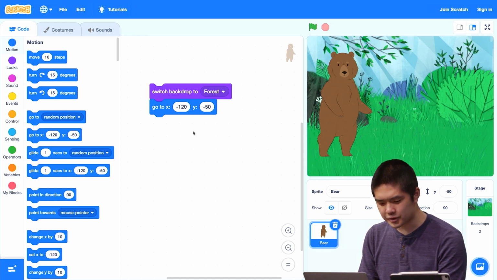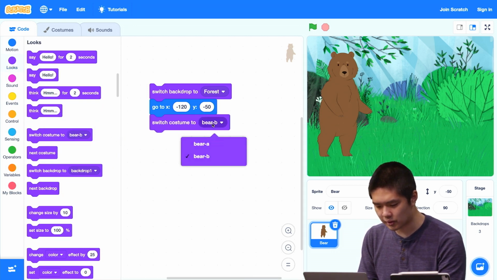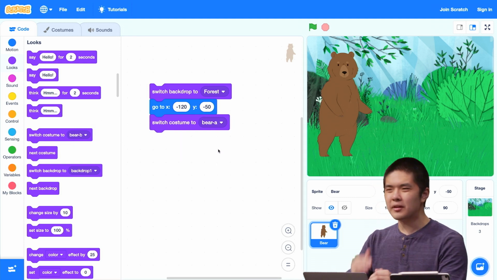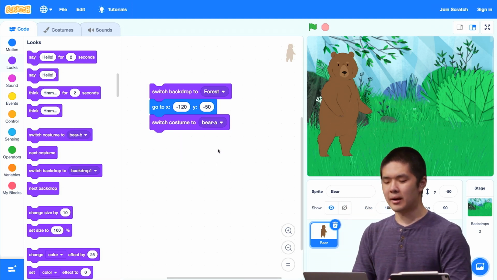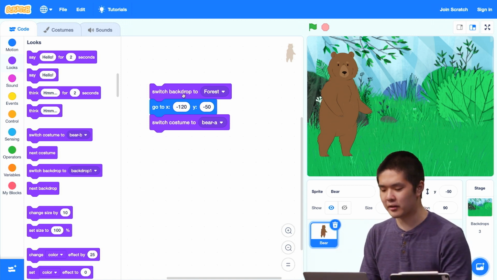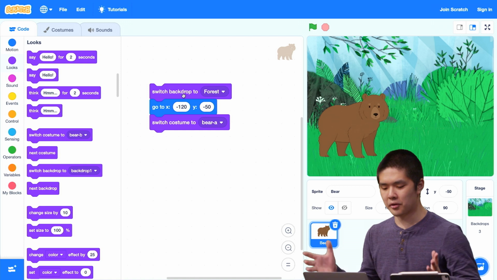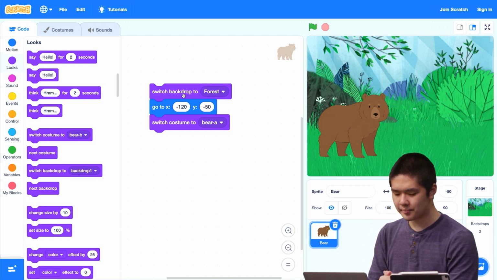And I want it to also not be standing up. And so that's its costume. So we're going to switch its costume to bear A. And these all happen so quickly that it doesn't really matter what order these 3 blocks are in. But it is still going to run one at a time. It just happens so quickly that it looks like everything's happening all at once, where we go to the forest, we go to a particular location, we switch the costume to bear A.